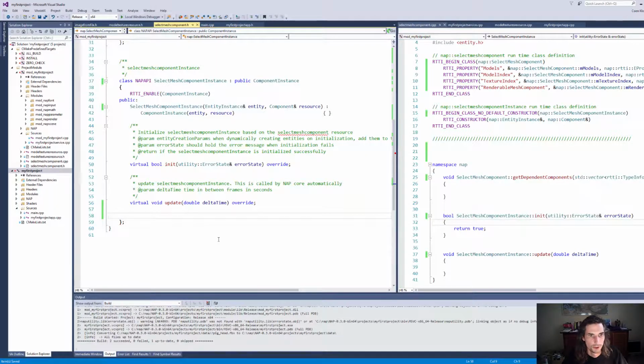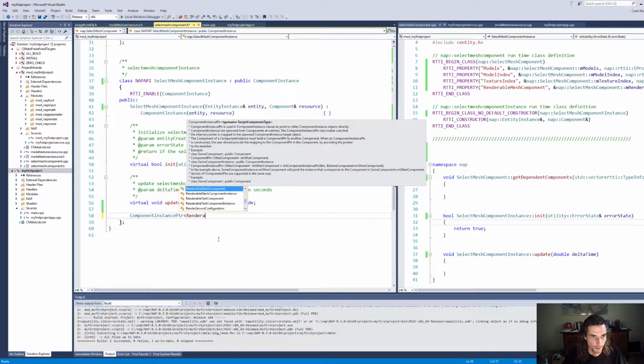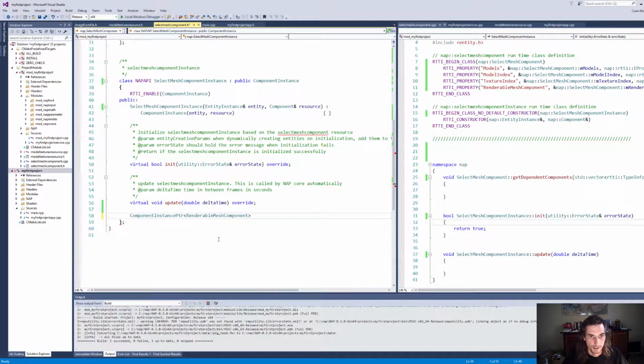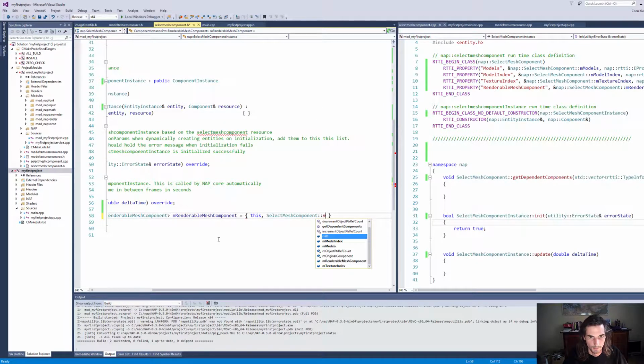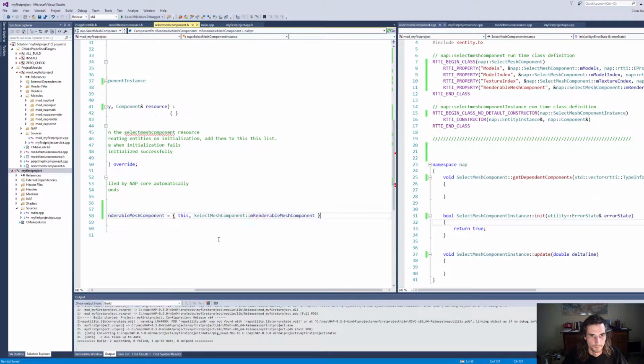So I'm back in Visual Studio. I already closed Napkin, and the first thing I want to do is resolve the component pointer in my instance. So I'm going to use a component instance pointer for that. Component instance pointer, and we'll point it to the renderable mesh component as well. And we'll call this a renderable mesh component. And this will point to, and we'll actually have to reference the resource part here. So that is the select mesh component and renderable mesh component. That needs to be a reference.